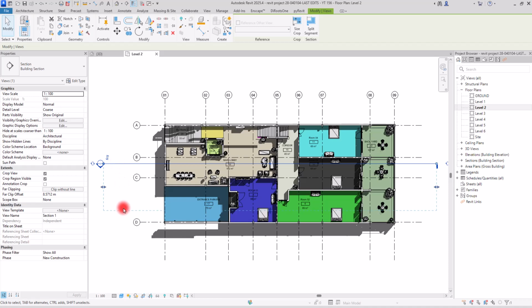If this depth is not enough, you can simply move it to here or reduce it so you can see just very small section of your building. I'm going to move it to this part. You can do this manually, or you can add any value to this far clip offset. Right now it is on 15. I'm going to, for example, put it on 20, and as you can see, it shows us a little bit more depth, a little bit more area on this section.